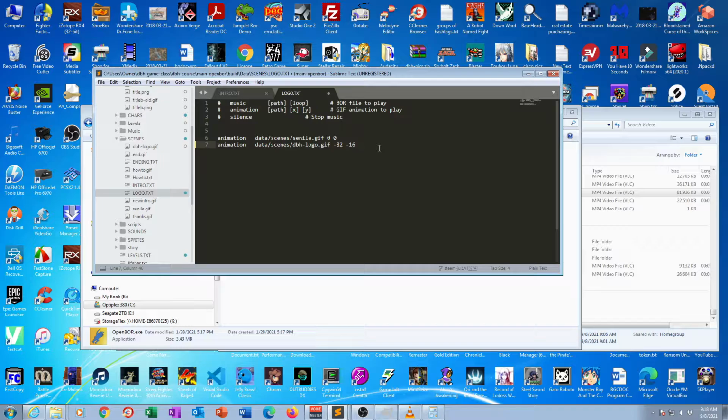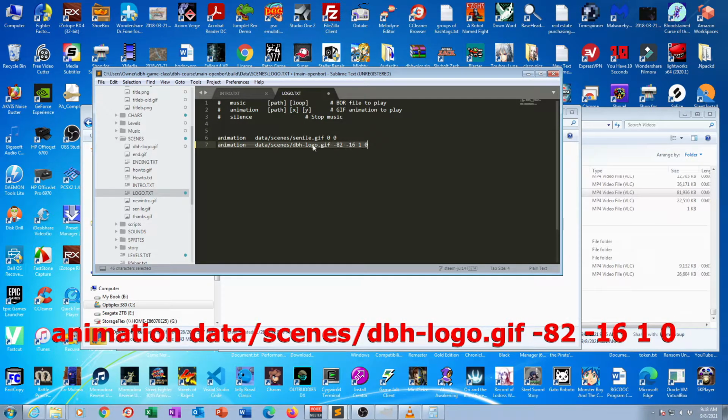So let's change some of that to where you can skip each animation without ending the whole scene. You remember those two other parameters, the skip and no skip? We first need to add those parameters. We want to be able to skip past each animation, so to do that, we set the skip parameter to 1 and the no skip parameter to 0. So you would update line 7 to look like this. Animation space data/scenes/dbh-logo.gif space -82 space -16 space 1 space 0.